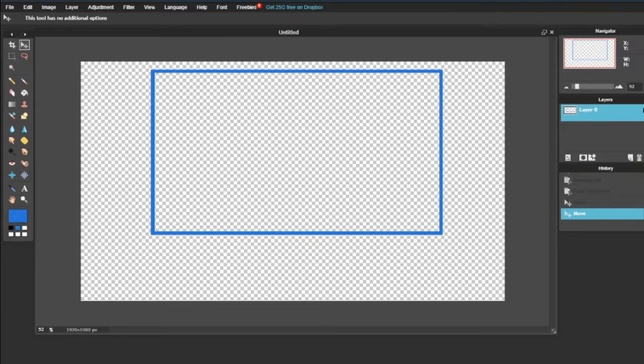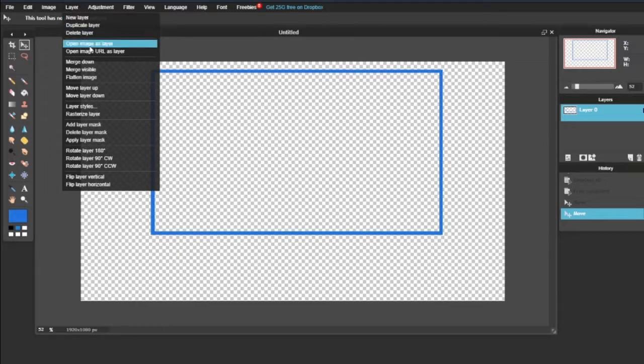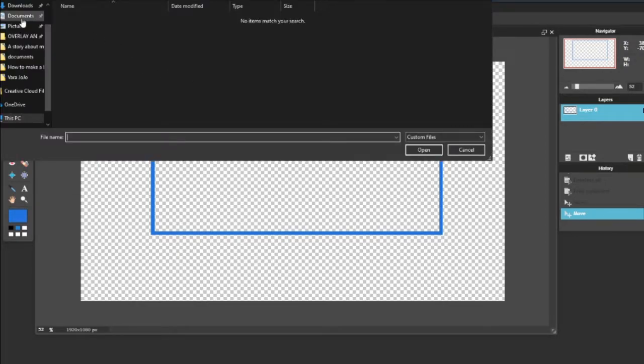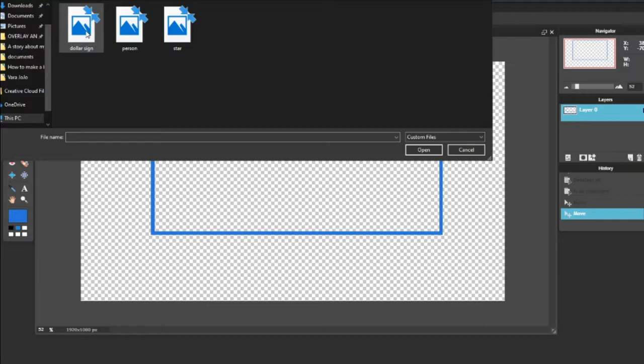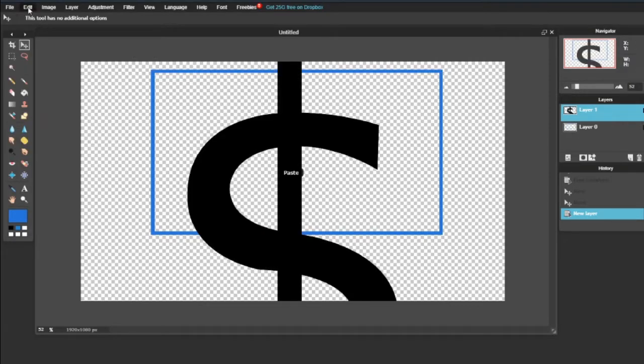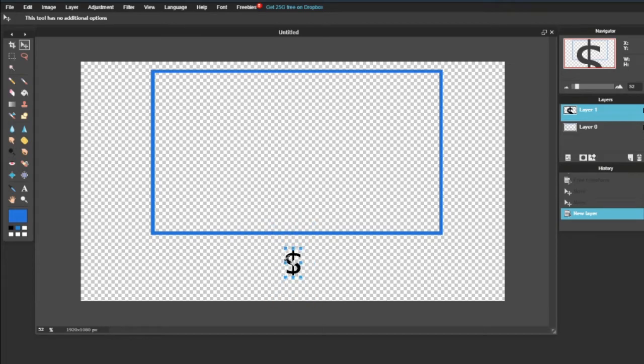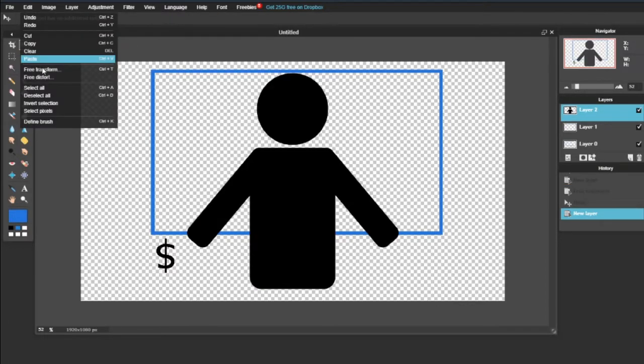Now that we got that done, we're going to come up here to layer, open image as layer. For example, we're going to add the $sign. Simple enough, you just free transform, and you want to match it up kind of like this. The only problem is that now it looks really refined and kind of grainy.